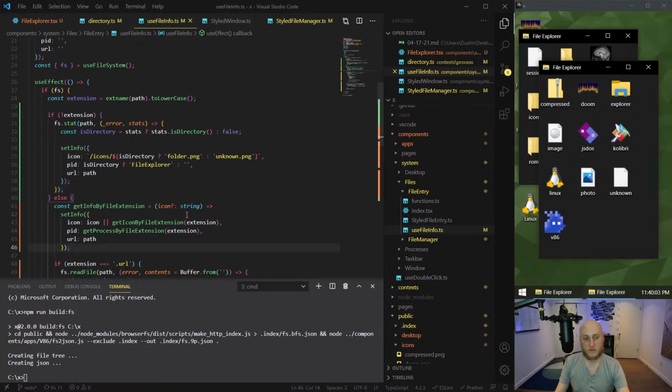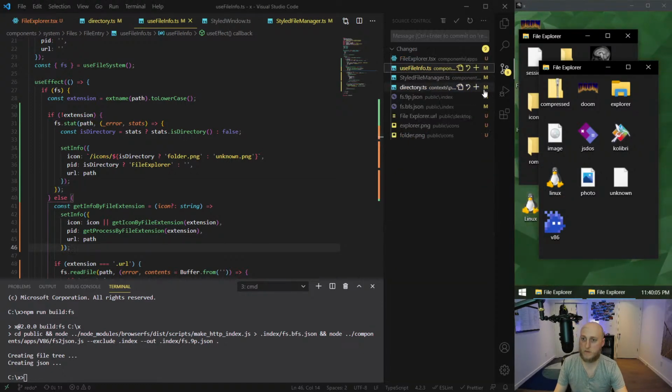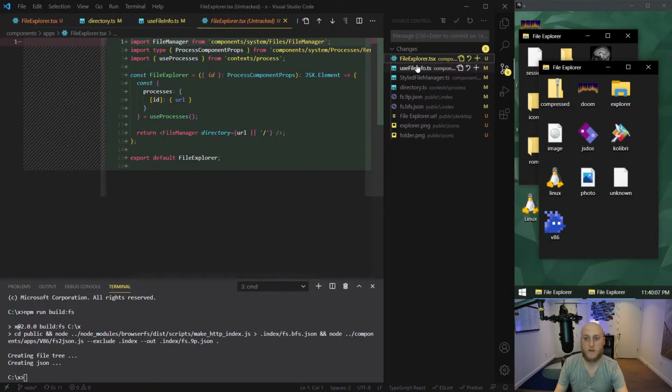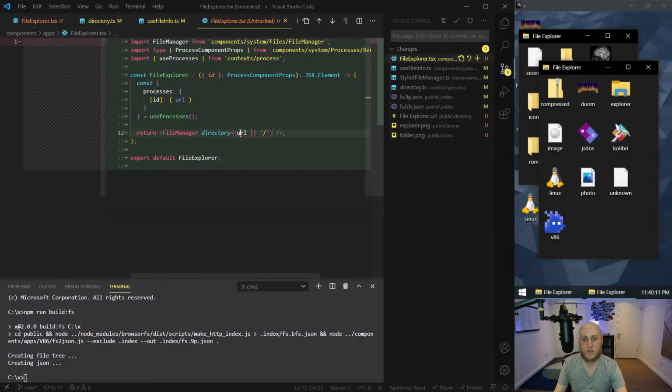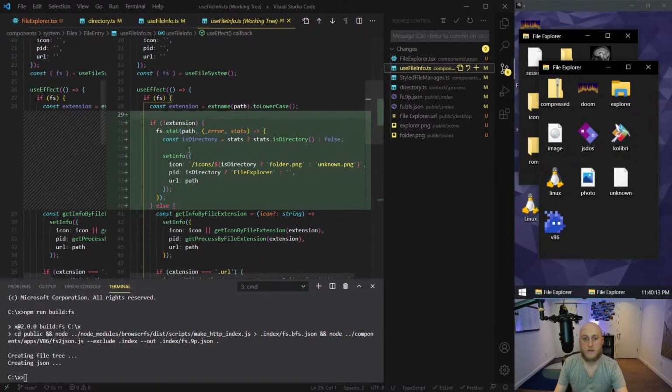Cool. So that's literally all that was required to make the file explorer, because we already had the file manager, so we already had a big part of it. So it just loads the URL. If there's no extension, it checks if it's a directory.